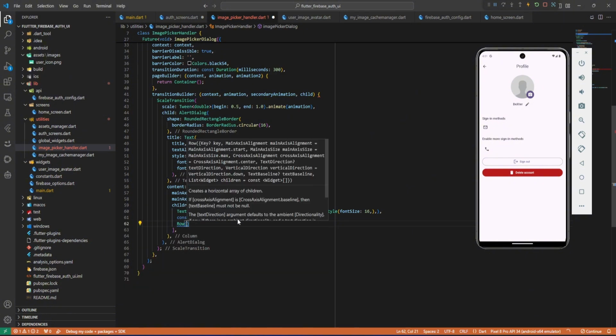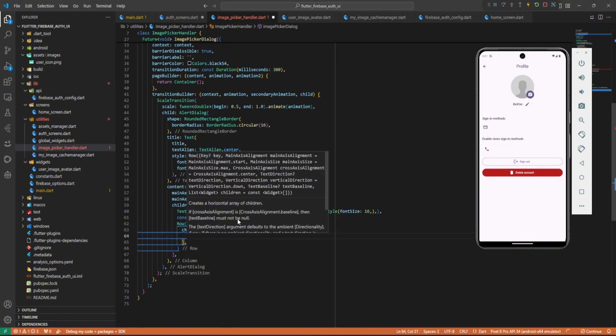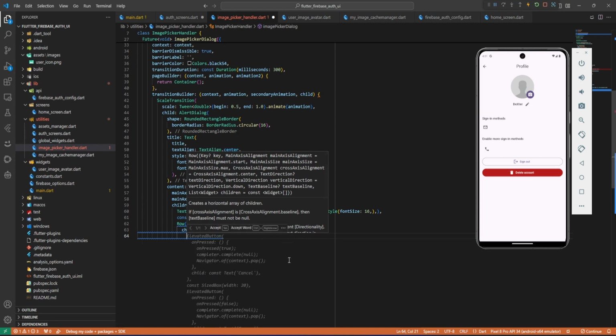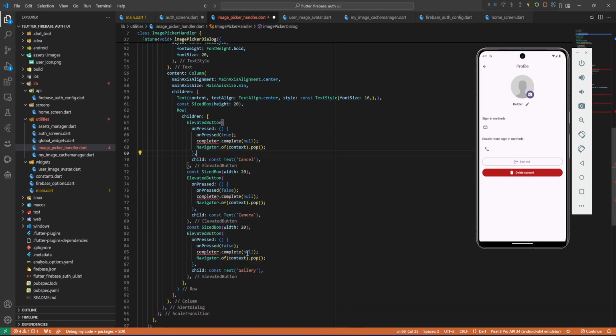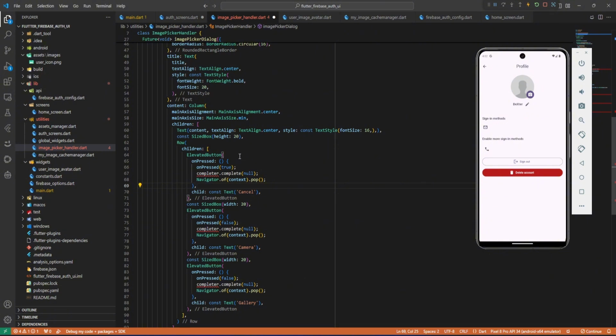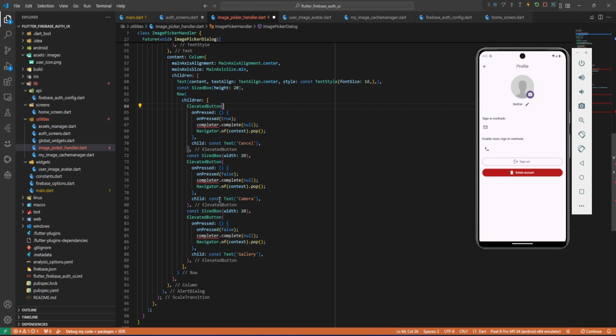Then let's have a row. So this row will have children, and in these children we'll be choosing between image or gallery. So let's click tab and then see what AI has come up with. Okay, I don't want something like this. This is a lot. I just want 2 buttons. So maybe I will create custom buttons here. All right, so let's delete all of this.